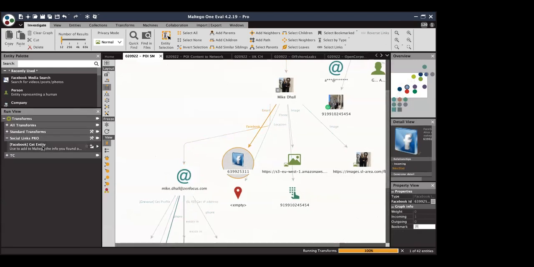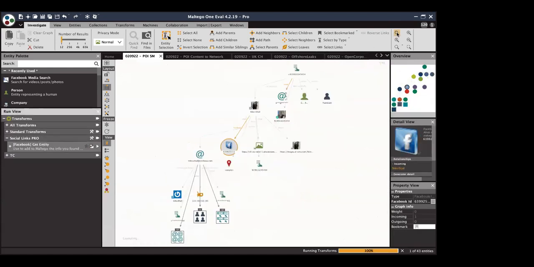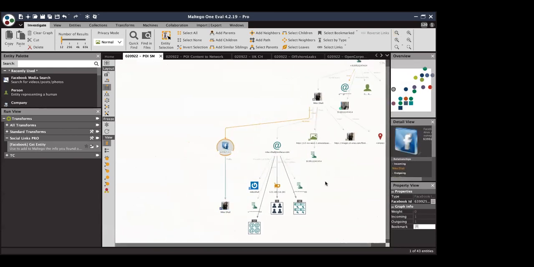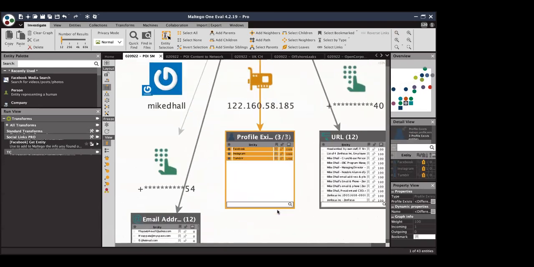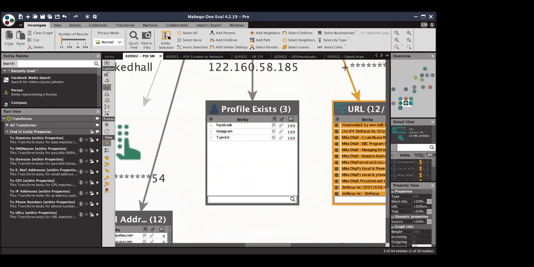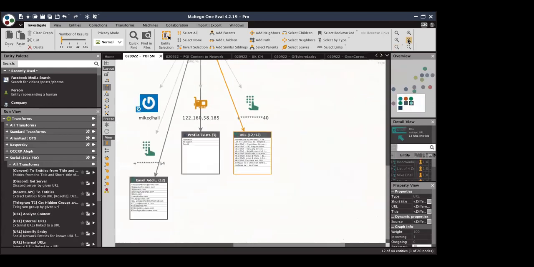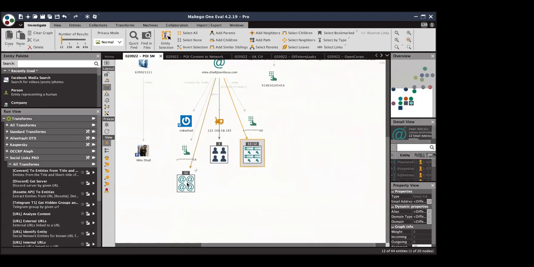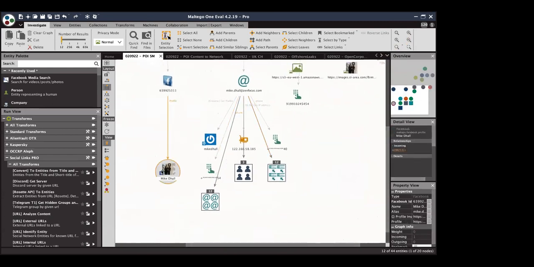And we will get the Facebook account from the ID. The email enrichment gives us an account within Gravatar. Also, we see that there are accounts tied to it within Facebook, Instagram, and Tumblr. Some output from a Google query, 12 emails with similar passwords, and an IP address. The most interesting here, of course, is Facebook.